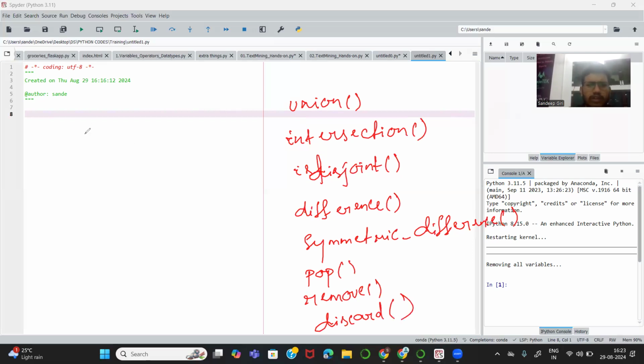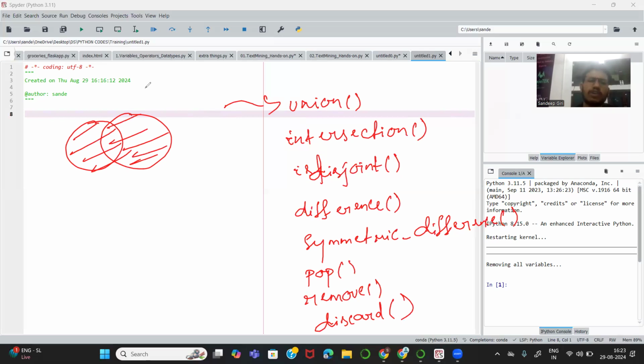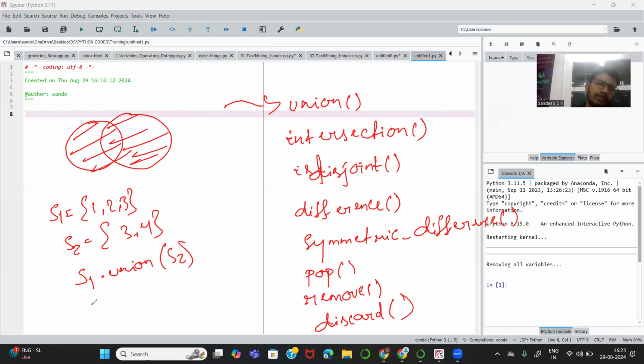What are all such things? See, when you were in your school days of mathematics, you were already aware of these things. If everything is going to be considered, it is known as union. Unity is strength, in the sense that the combination of all the elements should be there. So while coming to union, if two sets are there, set 1 is given like 1, 2, 3, and set 2 is given like 3, 4. If you do S1.union(S2), then what will happen? All the elements are going to be clubbed.